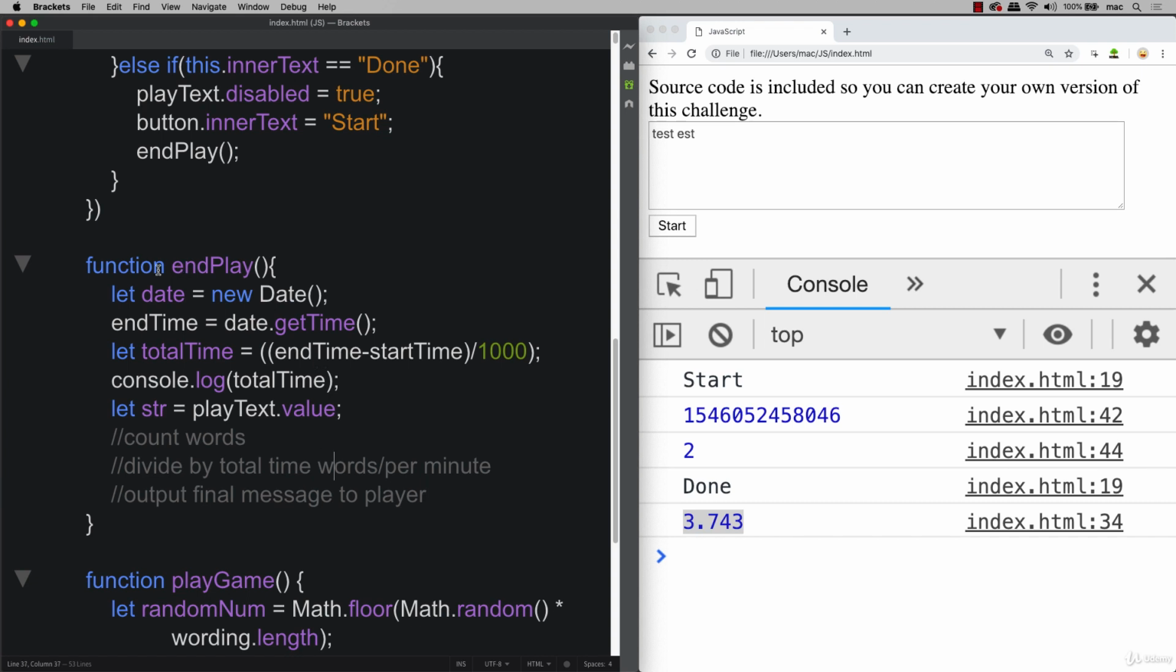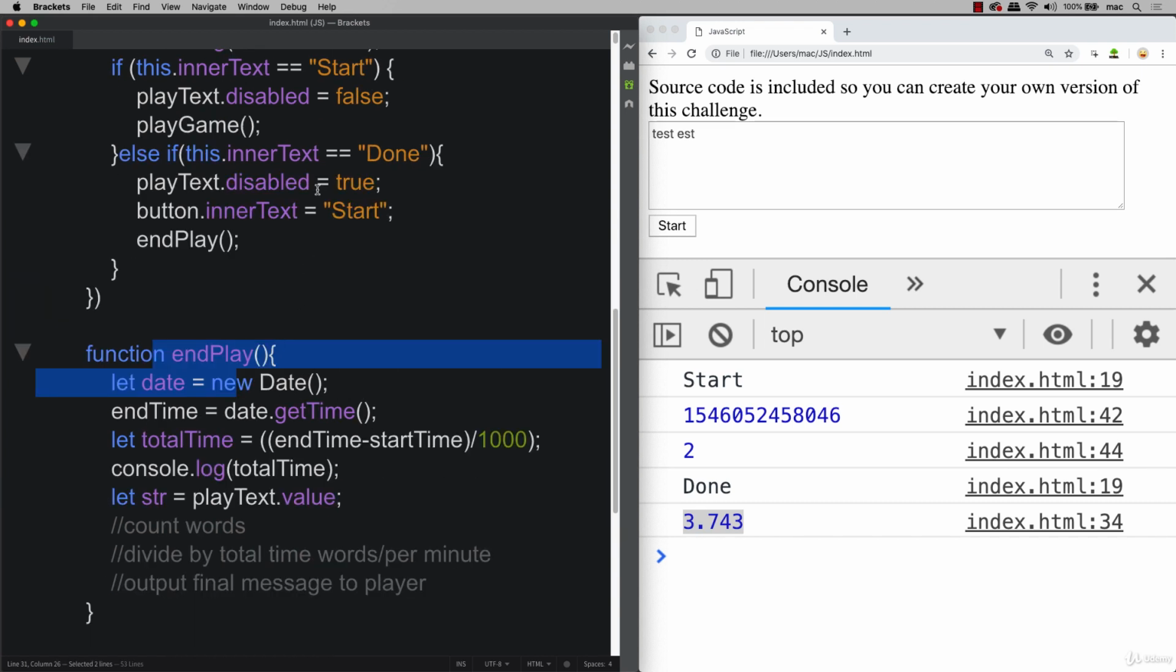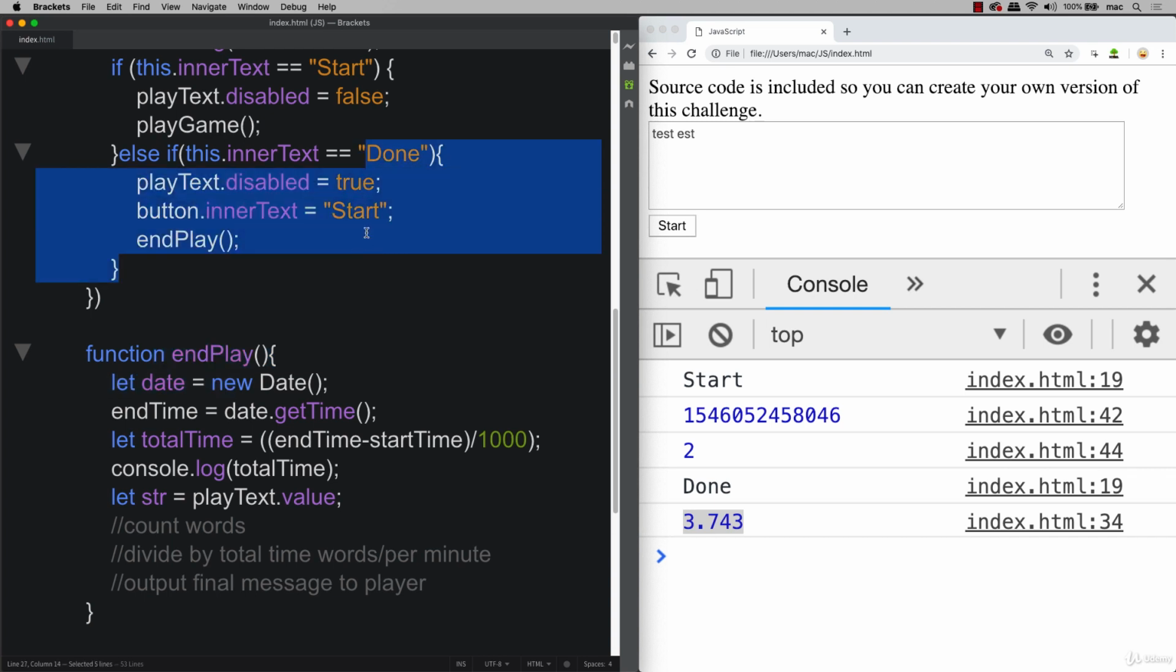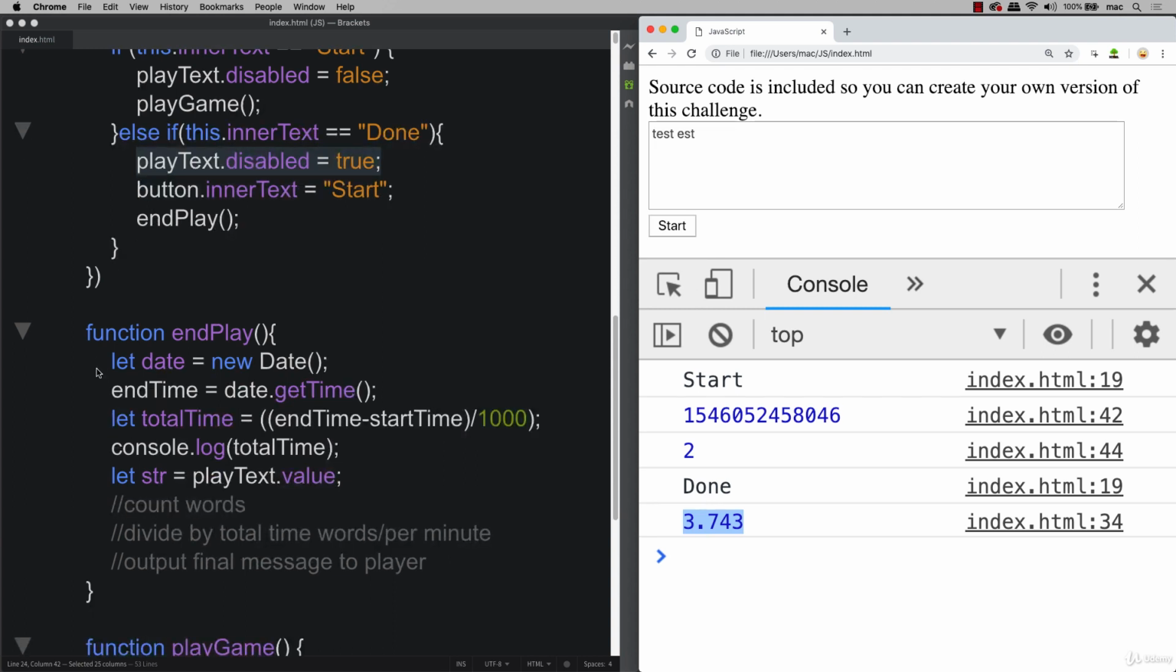So right now, just build out that end play function, update on the button to see if the button says done, and if it does, then we change it back to start, we disable the text area, and we run the function end play, and then within here, we create the end time, and then we calculate out the total time, and then we've got a few more things to do before we can wrap up this application.